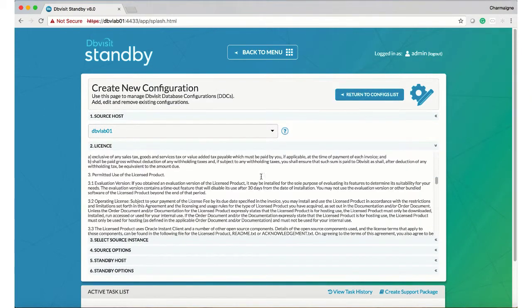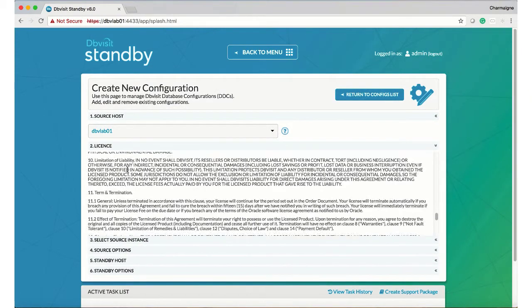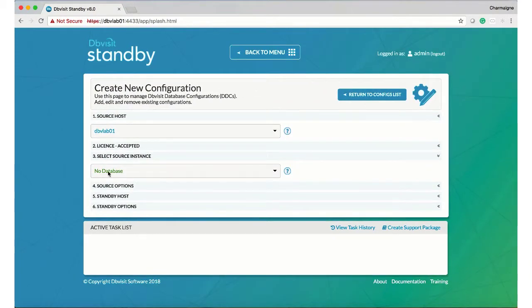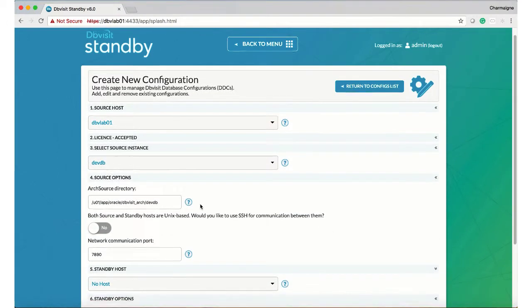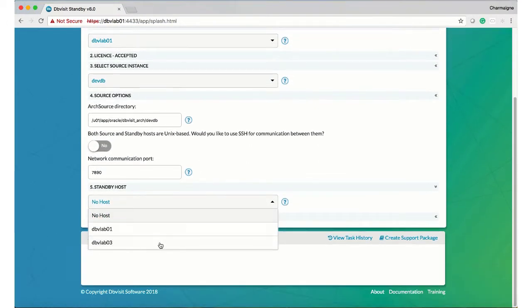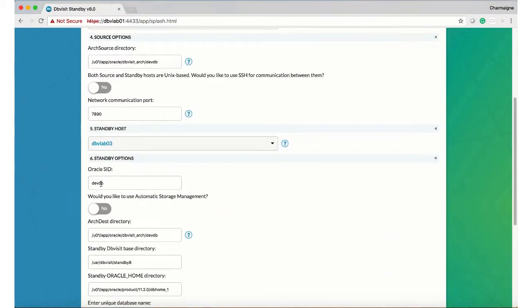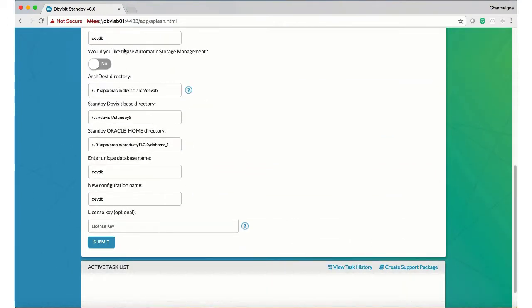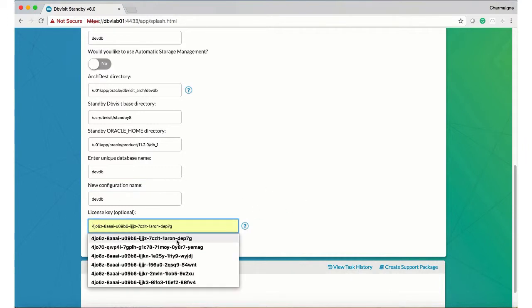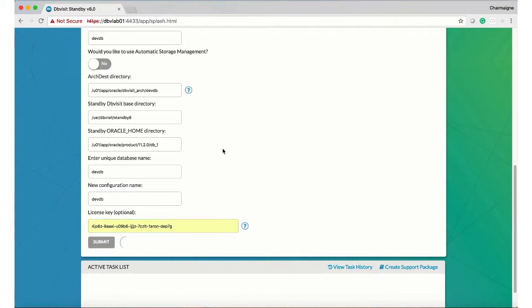our DDC. We're choosing the primary server Dbvisit 01. Accept the licensing agreement. The database we are making use of here is Dbvisit. The standby host is Dbvisit 03, DevDB. We're saying no for ASM. I've got a slightly different location for my Oracle home. This configuration, we're calling it DevDB. I'm applying the license key.